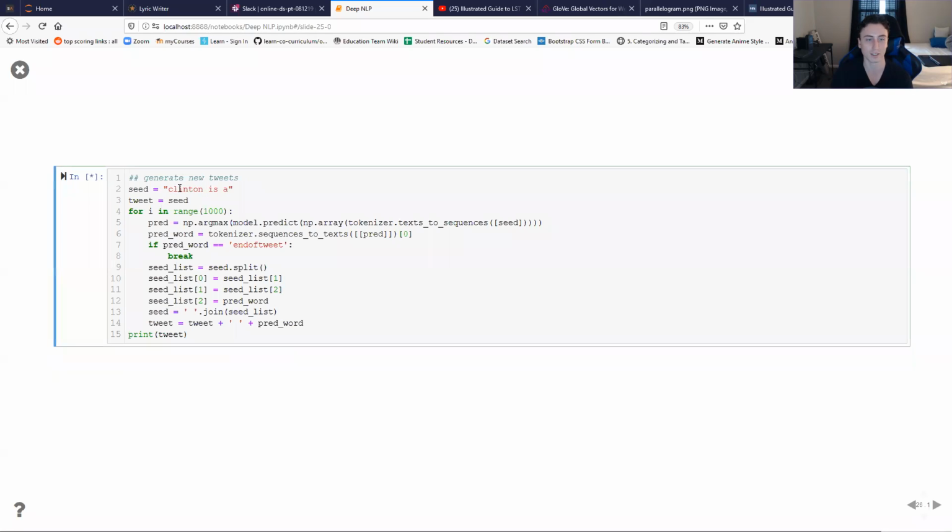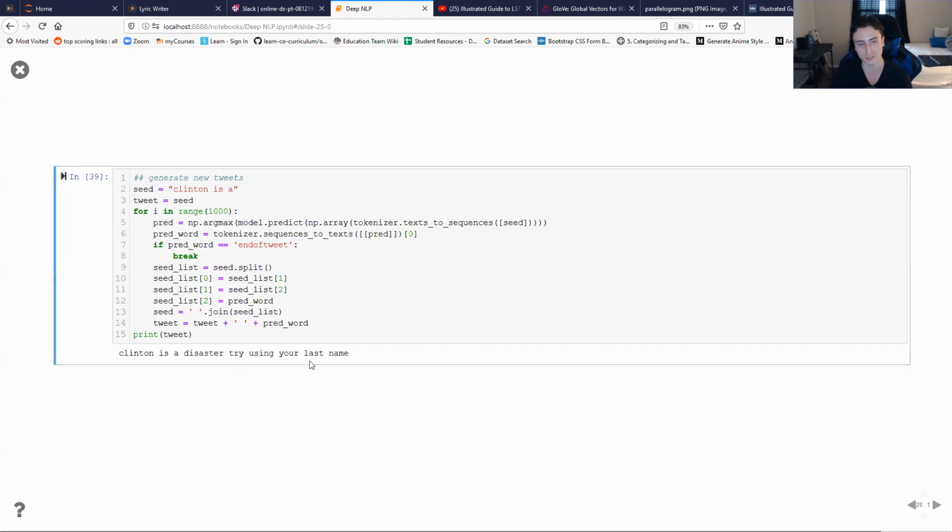Clinton is a disaster. Try using your last name. So this is really fun to play around with. If you can get yours trained, definitely put a bunch of stuff in. It won't always make sense.